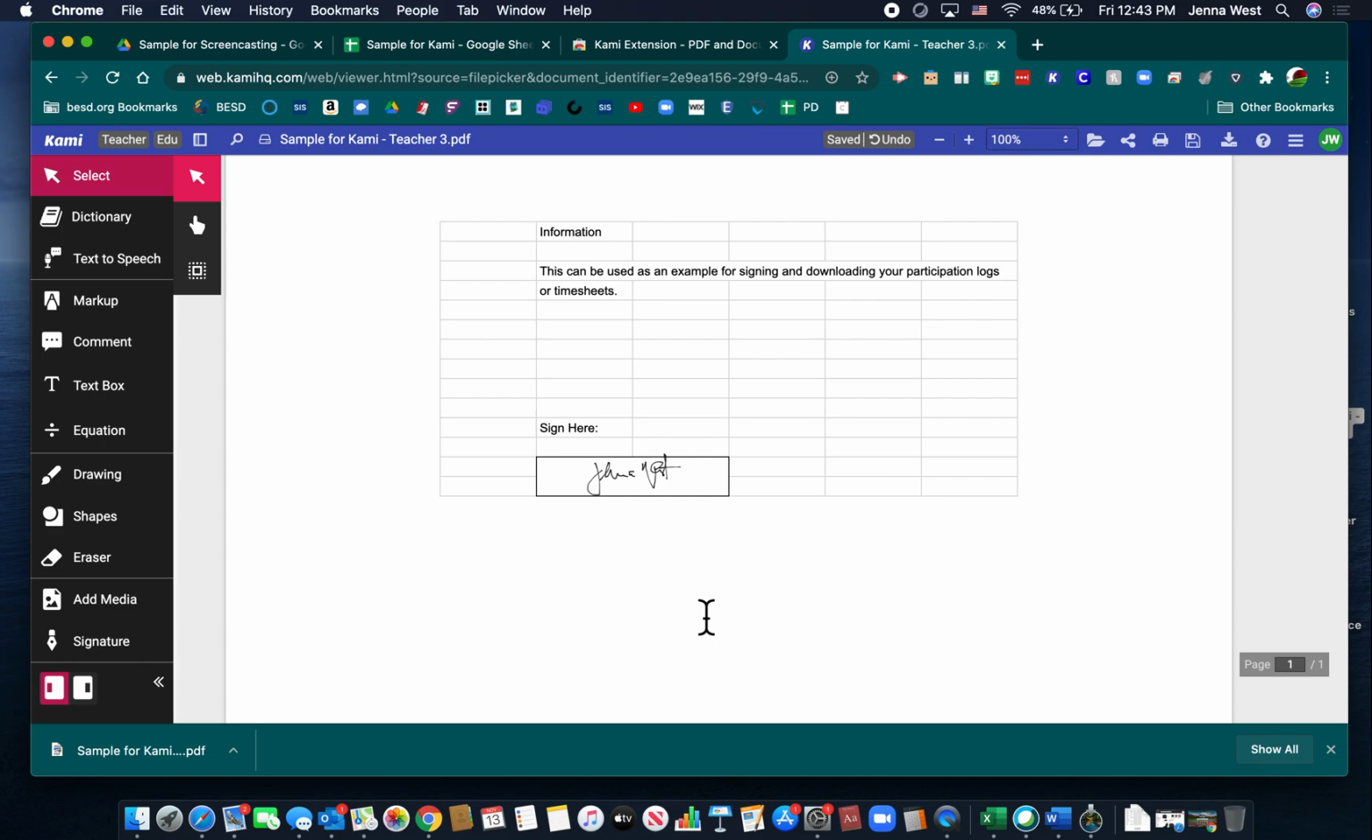Once you get your signature where you want it and everything is done on your document, we are going to put it back either in our Google Drive, depending on how you need to send your document. If your principal has a folder set up for you, for example, and you are placing signed documents back into that Google Drive folder, then you are going to place this document in your Google Drive. And I'm going to show you how to do that right now.